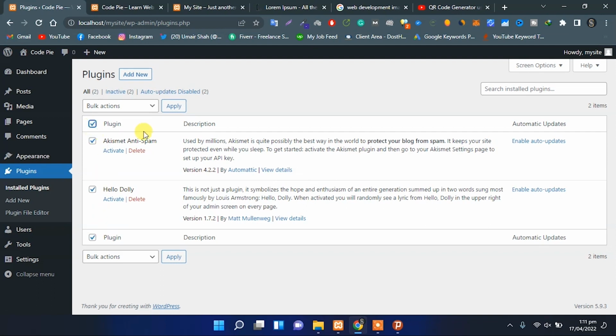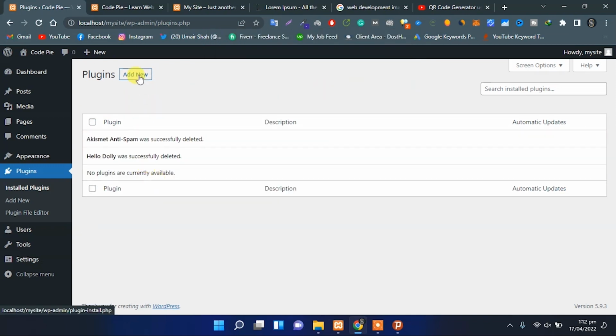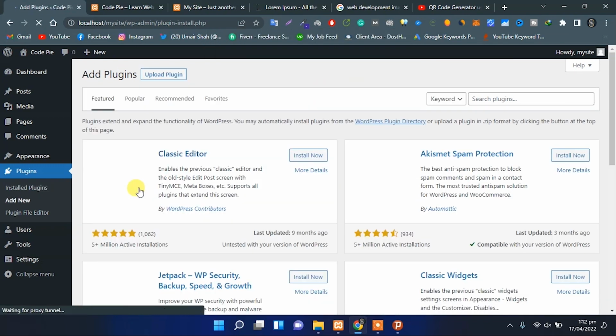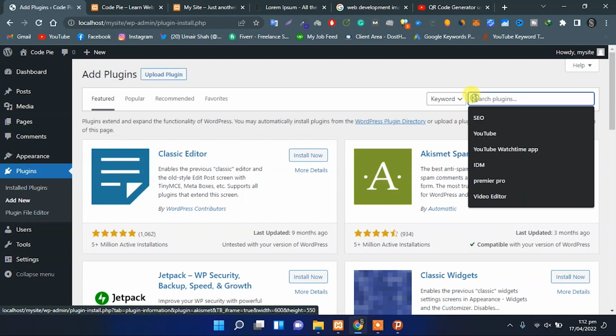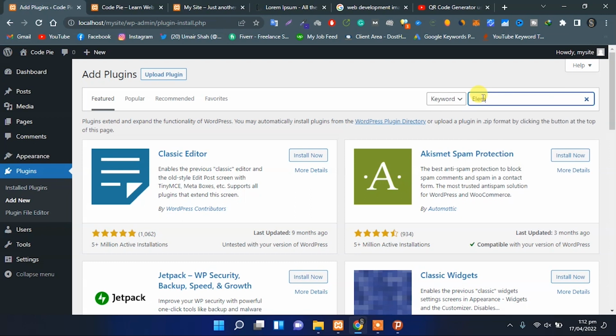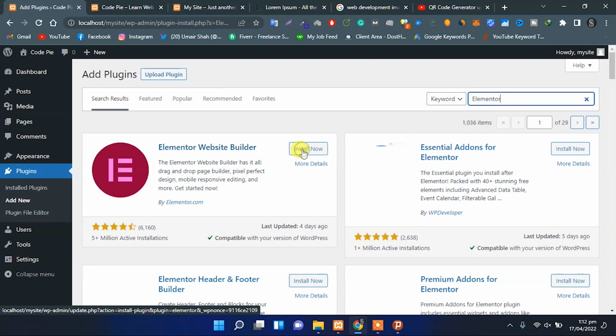Select it, choose delete, and click on the apply button, and it will be removed. From here, clicking on the add new button, we will be able to add a new plugin. So these are the plugins, and you can search from here for any plugin. Like, I would like to add the Elementor plugin. I would search for Elementor and this will appear.